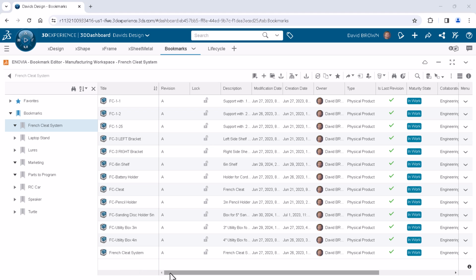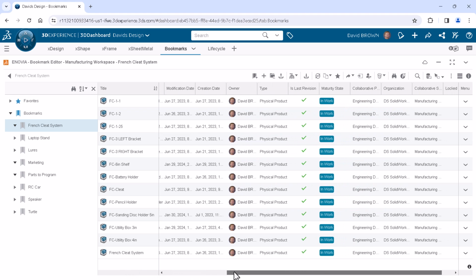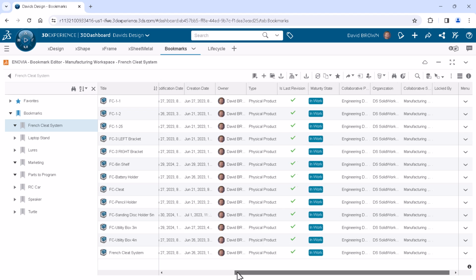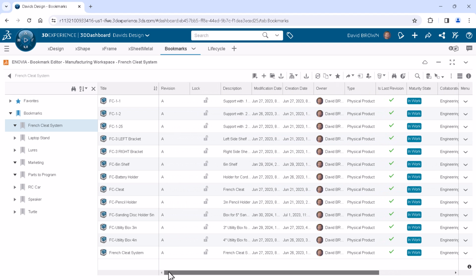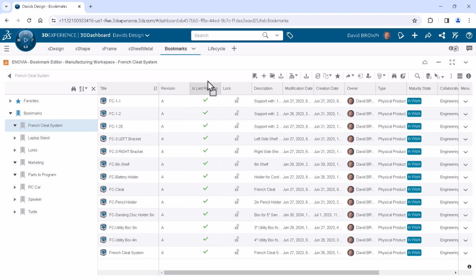The bookmark interface displays a lot of information about the products. You can arrange the columns of information any way you wish. I like to have the Is Last Revision column near the front, so I will click and drag it there.